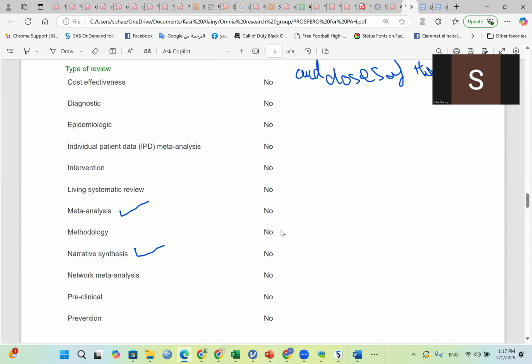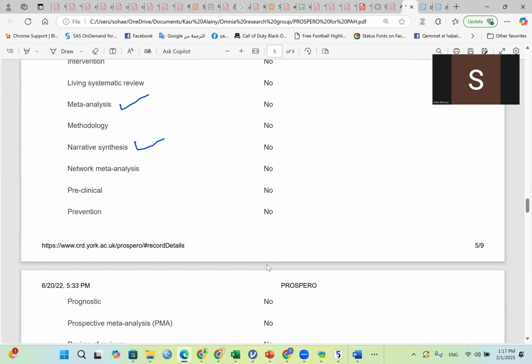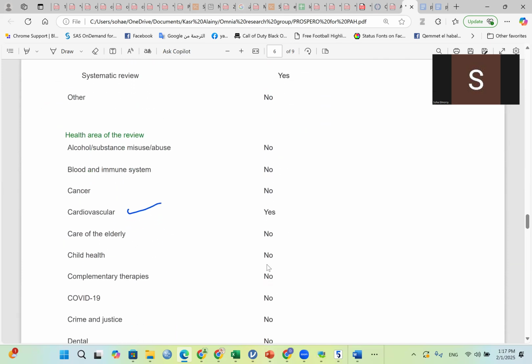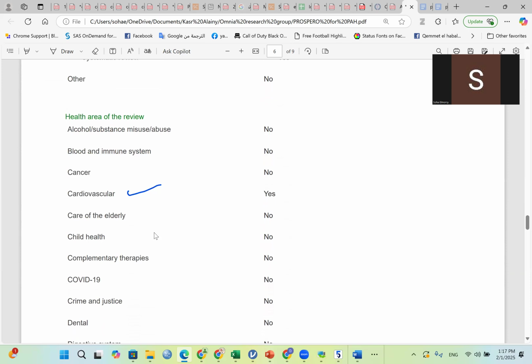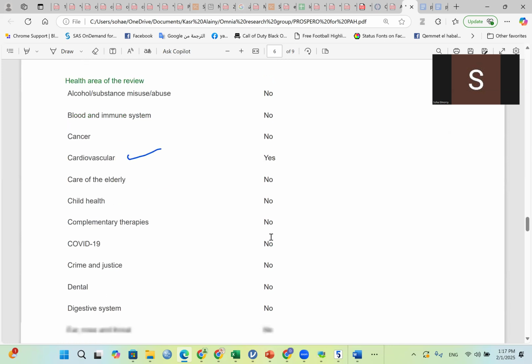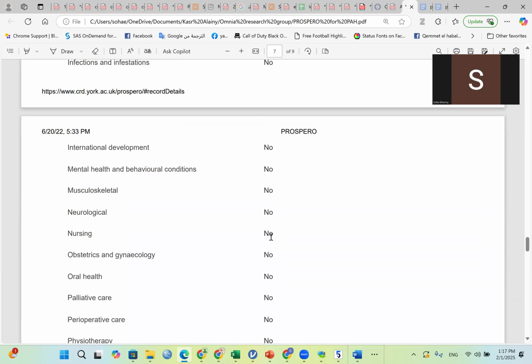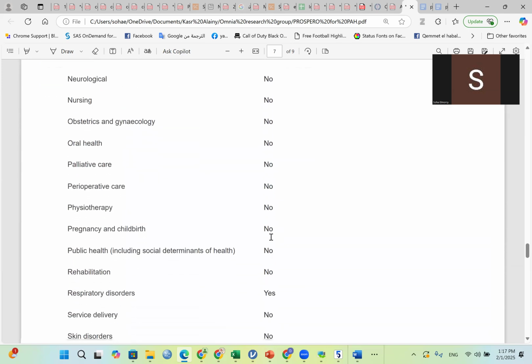At that time, we intended to do a meta-analysis, which we could not, by the way. Narrative synthesis was also ticked. So whatever you think is applicable, you just tick it. Then the area of healthcare. You could classify it as a review about cardiovascular disease. It would classify also as a pulmonary disease. Okay, but I'm not sure.